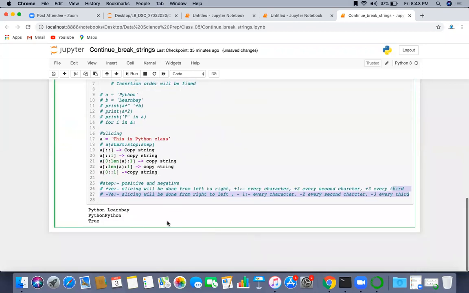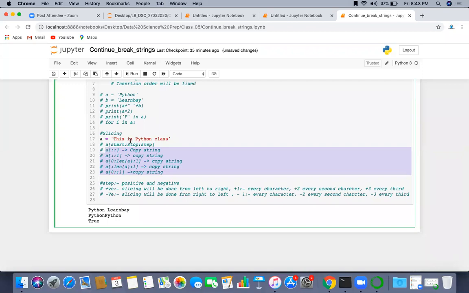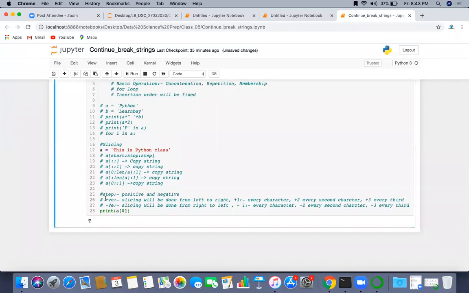First of all, how the slicing is done. Let me comment all this, not required. Using indexing, if I have A and I want to access only one element, let's say I want to access only T, then what will I give? I will give 0. It will give me the first letter, T.